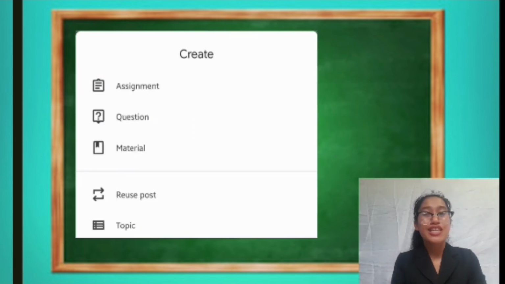There are different features that a teacher can create through the use of Google Classroom. We can create an announcement in regards to an assignment, or we can post a question, or we can post a material that our students need, reuse a post, and categorize our topics.